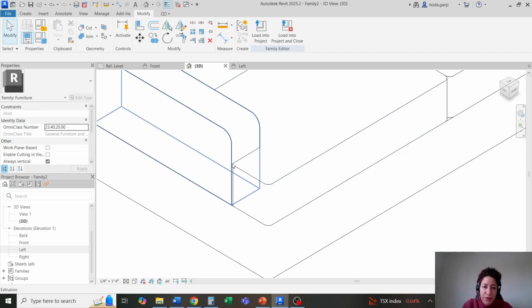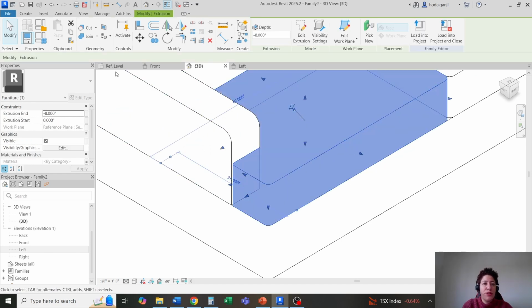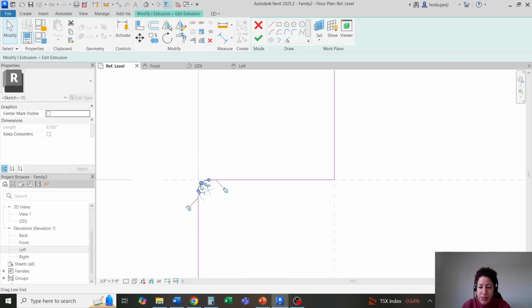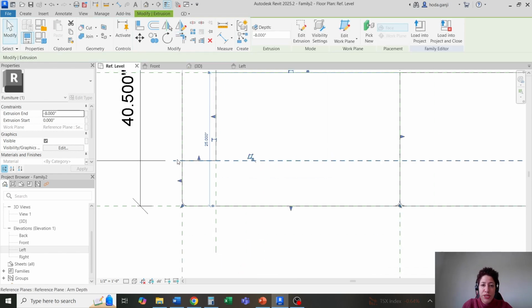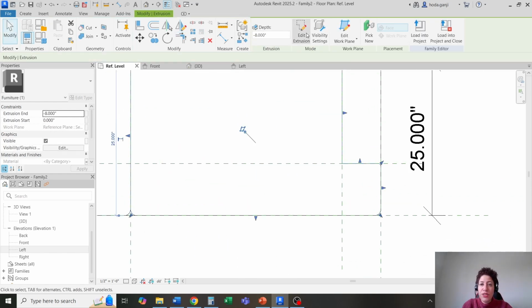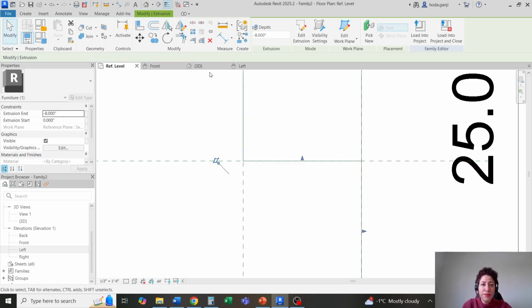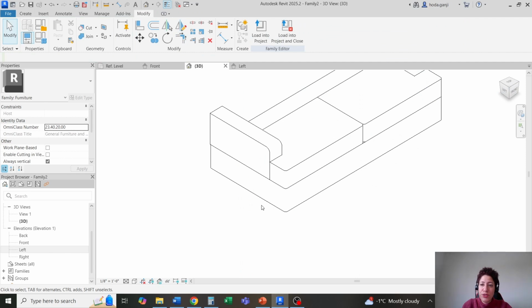Maybe I'll get rid of that fillet on this edge, so I'll go to my reference level, edit extrusion. This fillet, I'll remove it so it's not gonna look separate. And I need to do it for the other side, edit extrusion, no fillet on this side, trim and trim. So far it looks good.